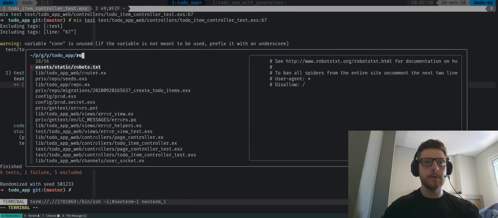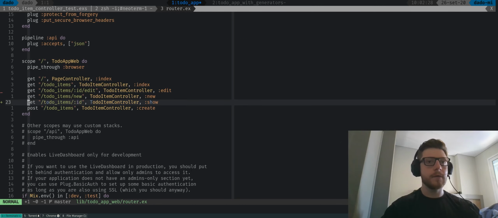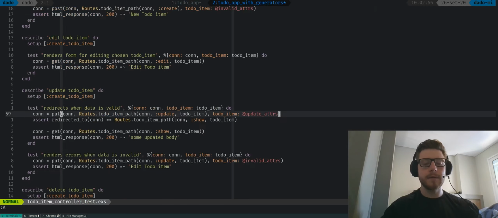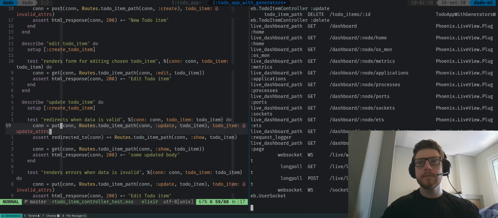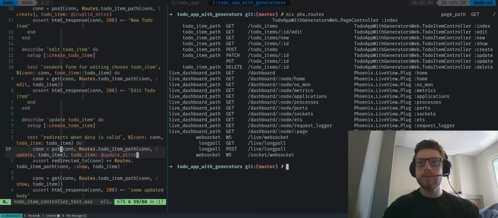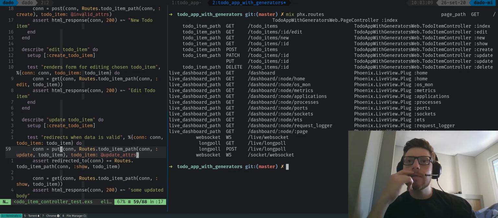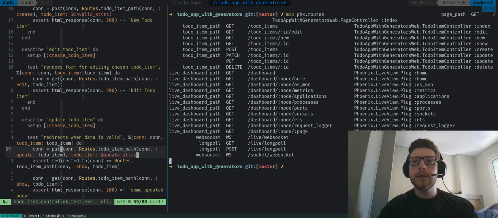So let's go to our router, right? So let's do, and actually it's a put request for just ID. Let's check how it is done in our app with the generator. So let's just run mix phx.routes. And the put request is, which is the put request or a post? Yeah, to-do item / ID. It's this one here.